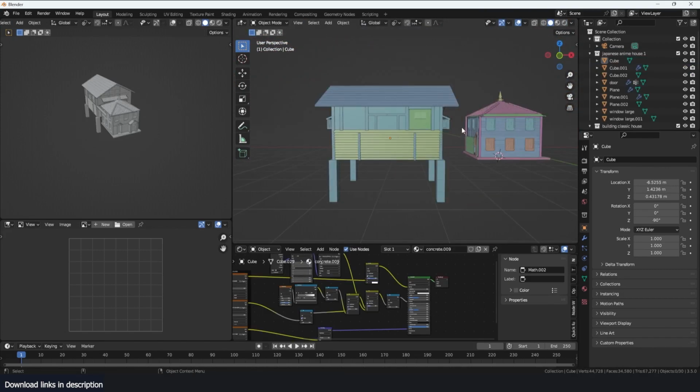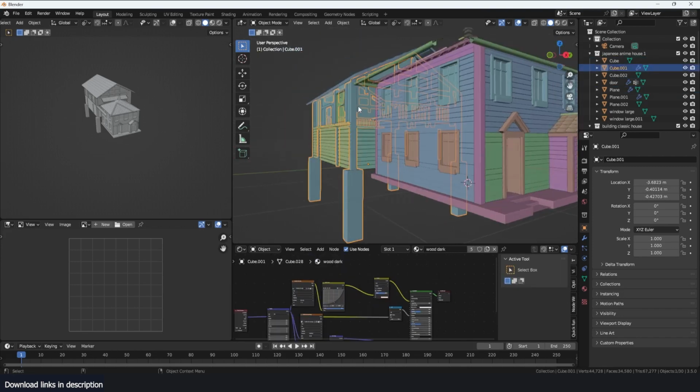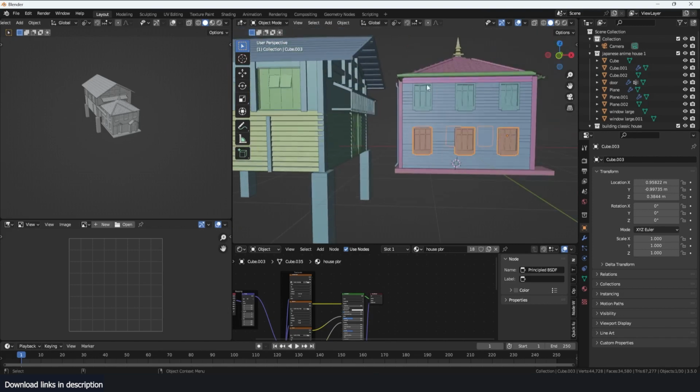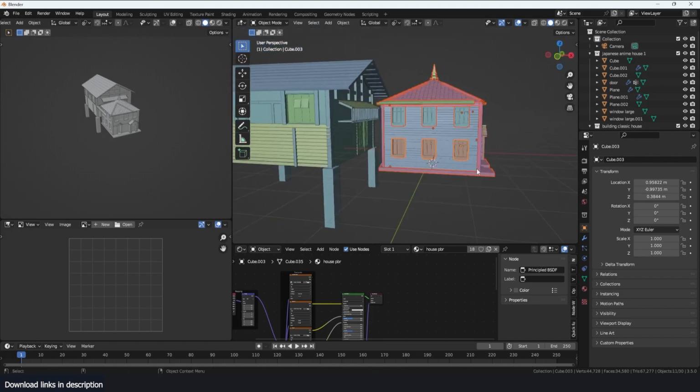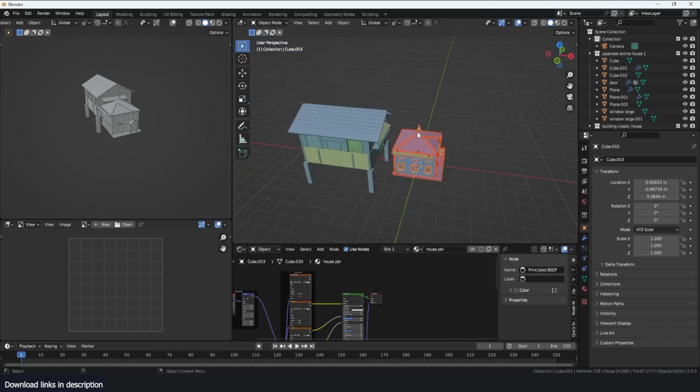Another tip, if you have a collection of objects, say like this house that is made up of different objects, and also this house that is made up of different objects, and I just want to select this house, but it might be very difficult to select just the house, especially if I have other objects in the background.